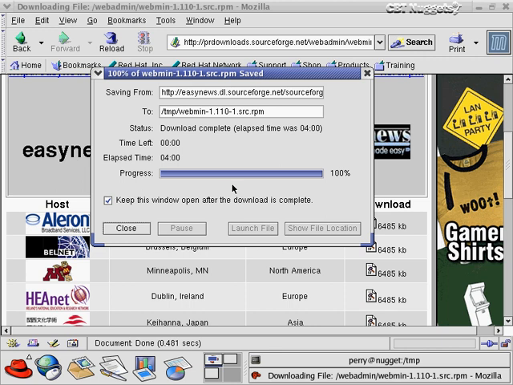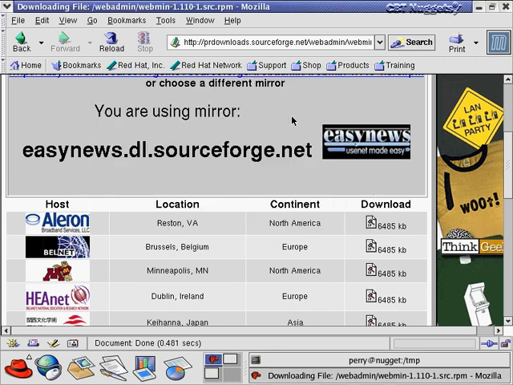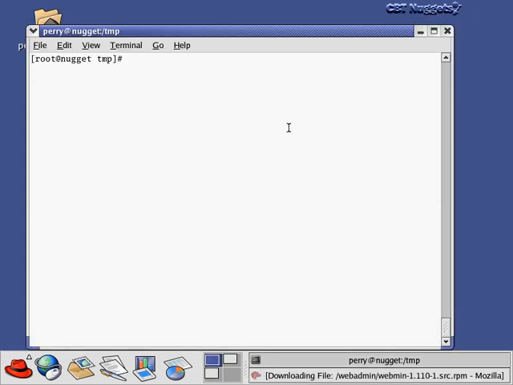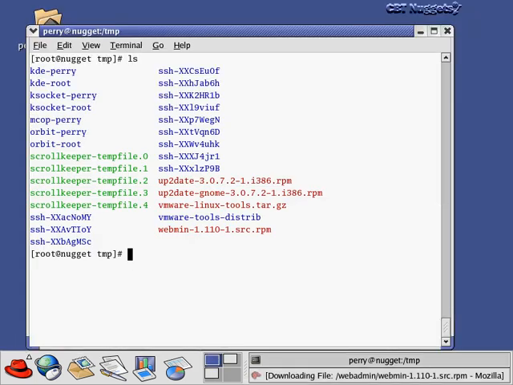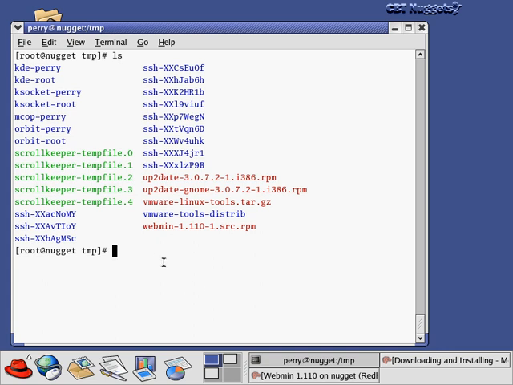Okay, so now you can see it's 100% complete. I'm just going to close the window, minimize the web browser. We're back in the temp directory. We're doing an ls, and there is the source RPM file that we're going to now install. Okay, so let's use the RPM build command on this source RPM file. So what we do is we use the command called RPM build. We use the --rebuild option on our source RPM file.